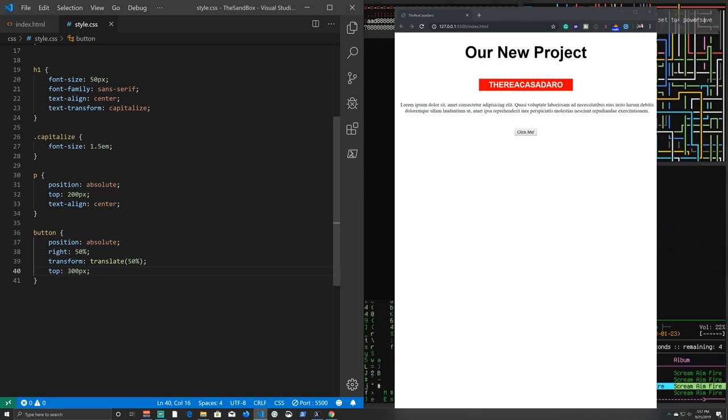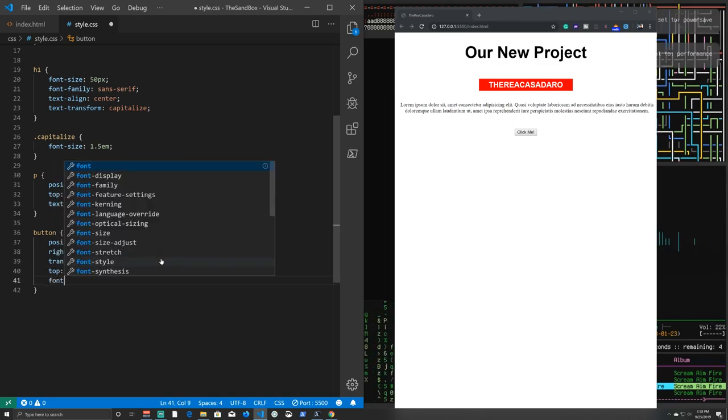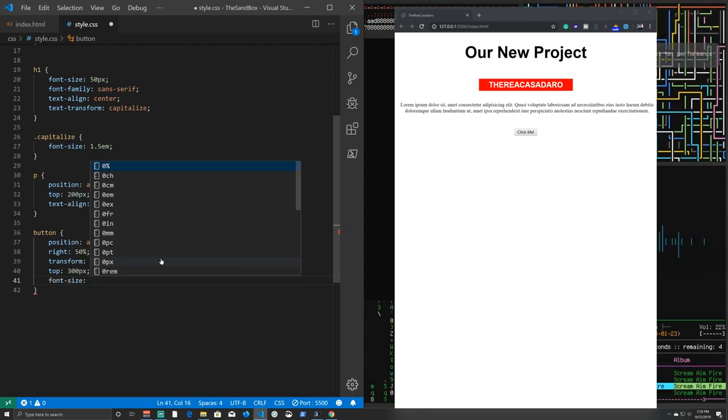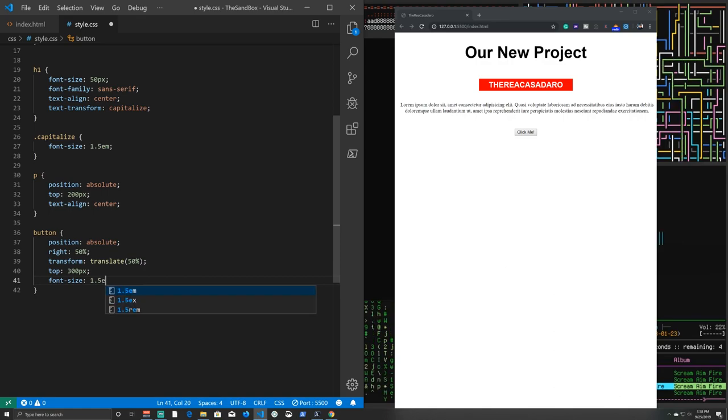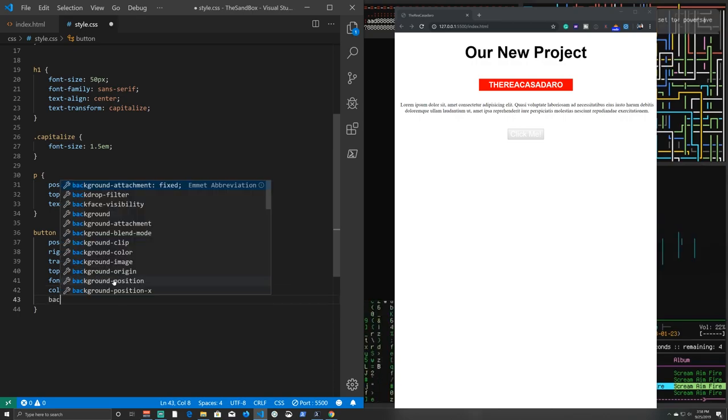And we can style this button too. So we'll go font-size equal to 1.5 ems. Save. That makes it a little bigger. Then we can change the color of it. So we will go color white. This is going to change the text color. And then let's change the background.